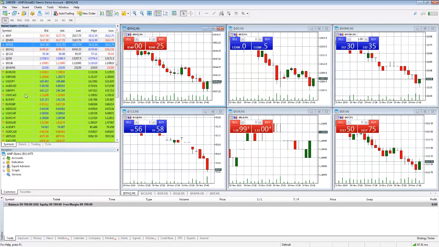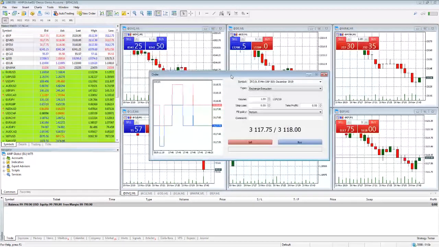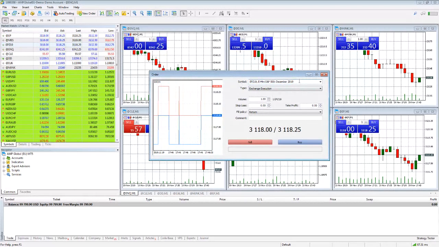So I'm going to highlight the symbol, right click on the symbol, and then go to new order. What's going to happen is this window is going to populate. Let's go over some of the things that we see. First, it's going to give you the description of the symbol that you're going to trade, which you obviously want to take a look at and make sure you're looking at the right market.